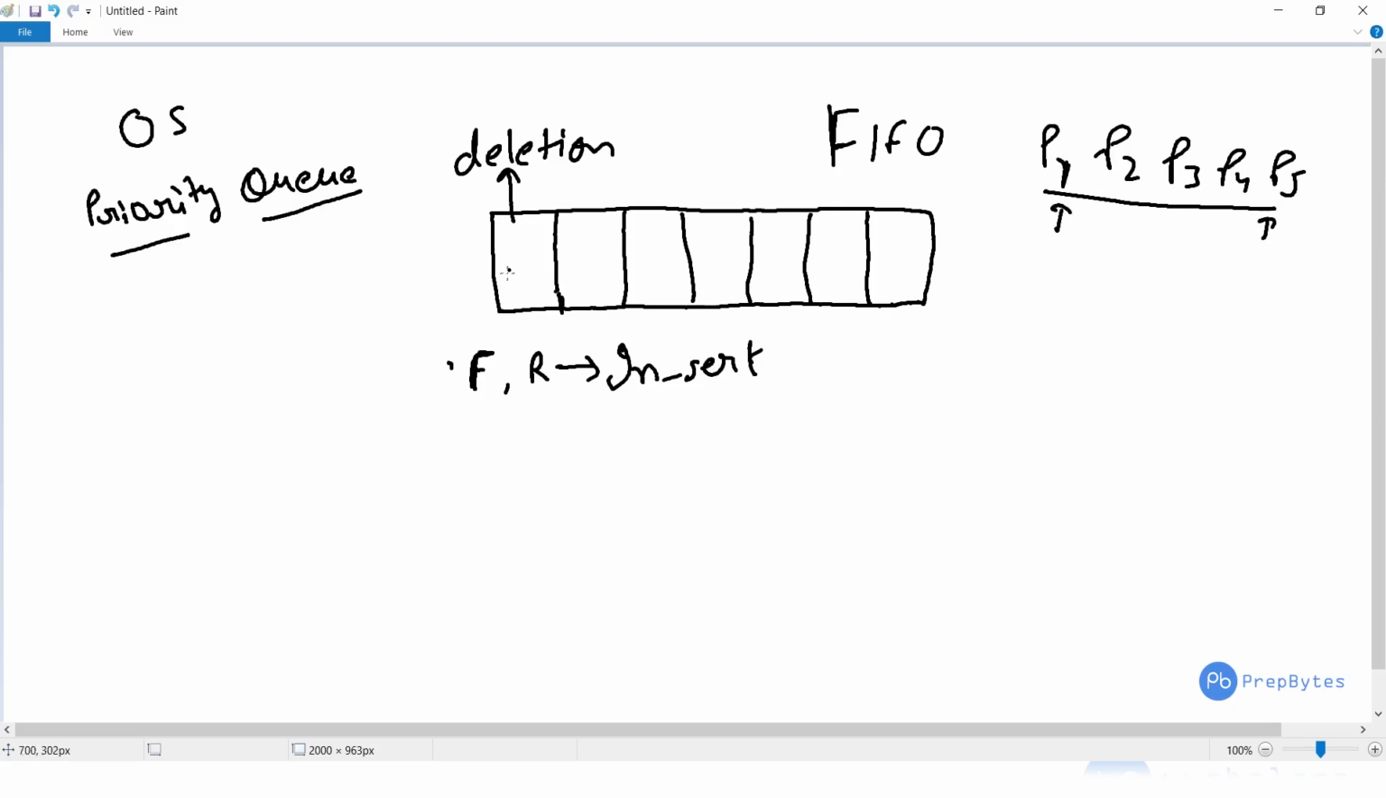And P1 is inserted. So first P1 will be inserted here, correct? This is the rear and this is also the front. Then the rear will increase, so the rear will point here now. If P2 is inserted, P2 will be inserted at this point. Then the rear will be again increased, P3 will be inserted here, rear will increase again, P4 will be inserted here, and P5 will be inserted here.